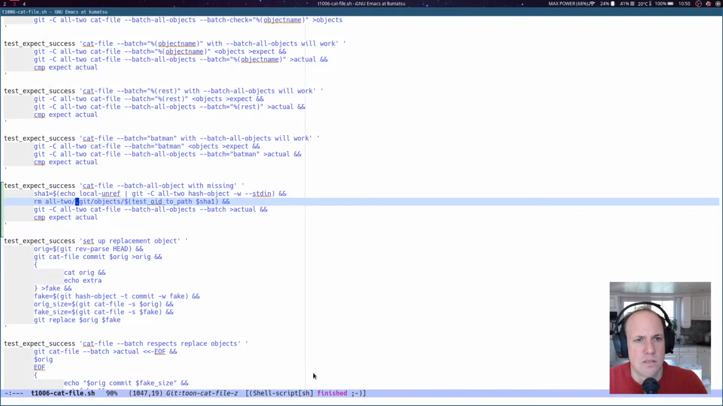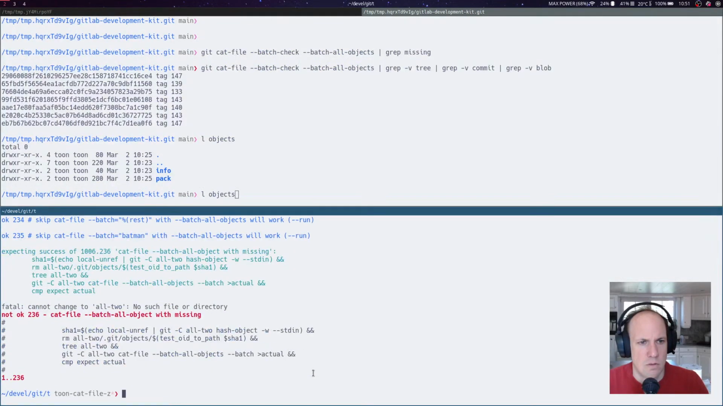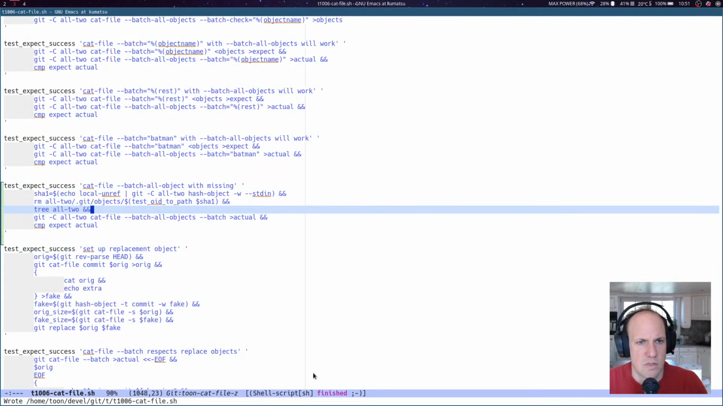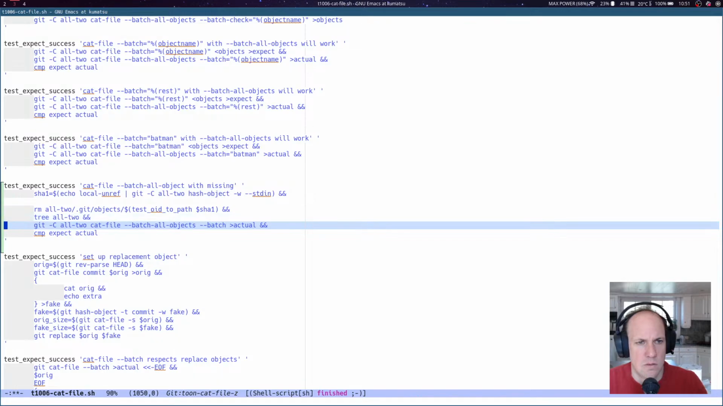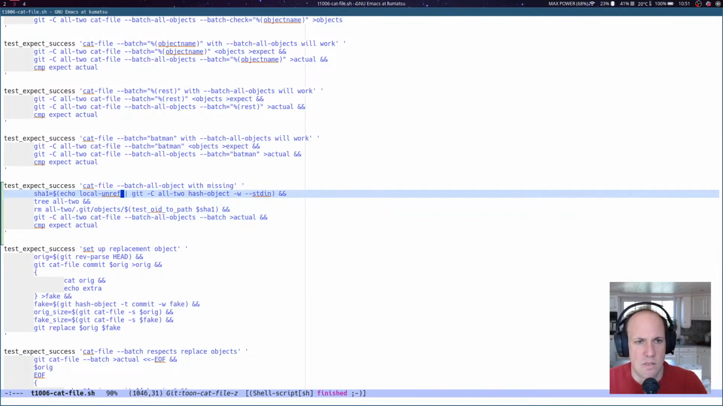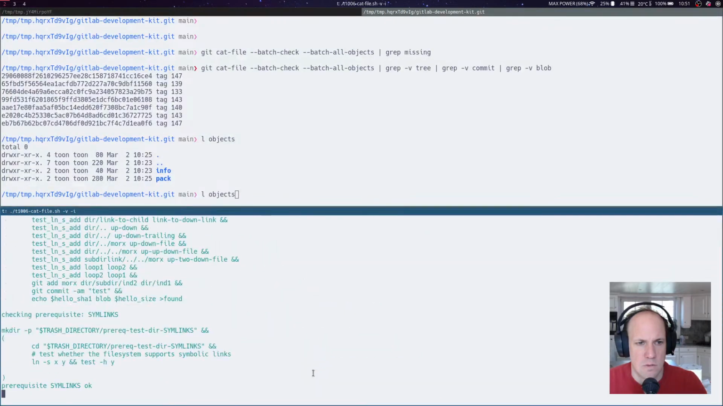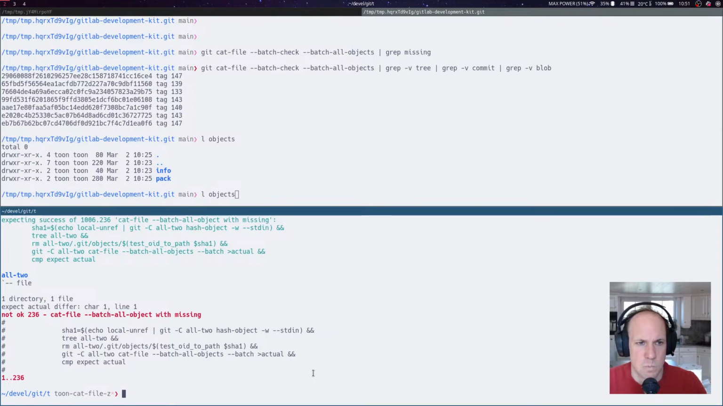And git -C, qtab echo. Well, do a tree of all two. Cannot change to all two. No such file or directory. Ah, this is annoying. Cannot. Well, maybe this is the error. Ah, that's probably it. Yeah. But what is the error now? Actual.